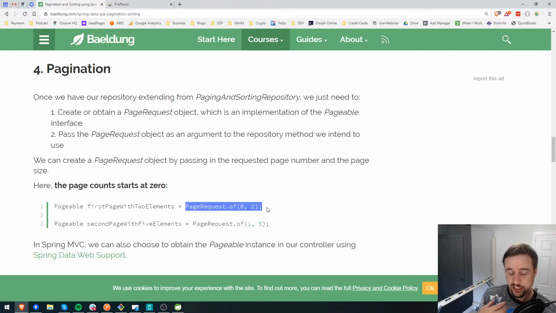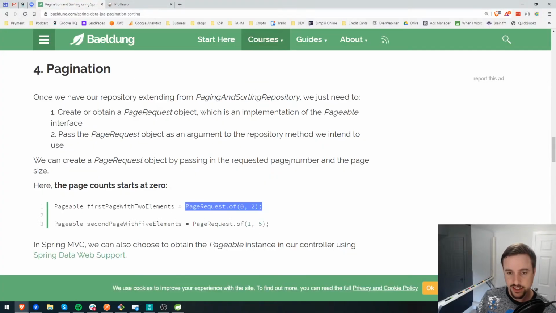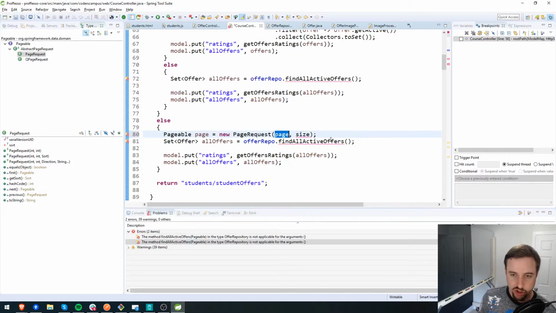Because as coders we're lazy. We want to write less code if we can get away with it. So PageRequest.of is a shorter way than saying Pageable page equals new PageRequest with the page and the size. Because here is the page and here is the size. In other words, what page do we want to load? Page 0 represents the first page. And what is the size of the data set that we want to return?